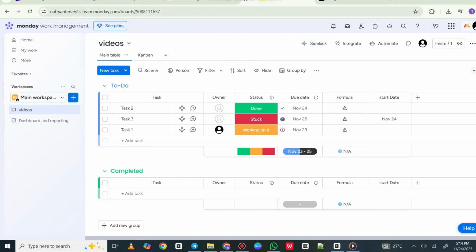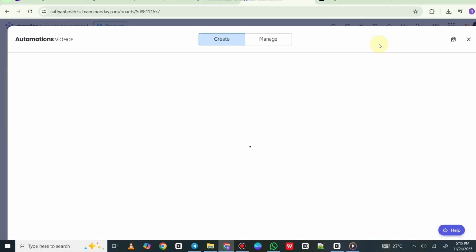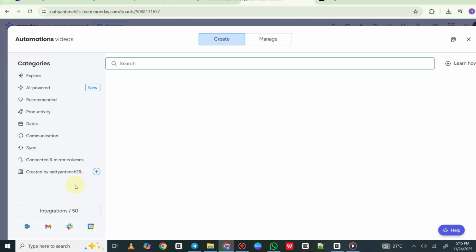Let's jump right in. To get started, open monday.com and go to the board where you want to set up your Zoom integration. From there, head to the Automations button at the top right corner. This is where all integrations and workflow automation tools are located.